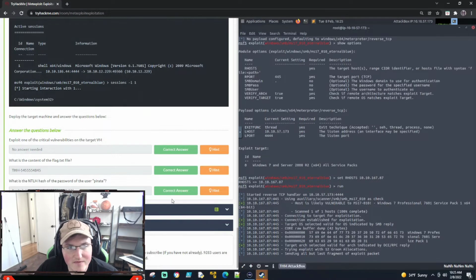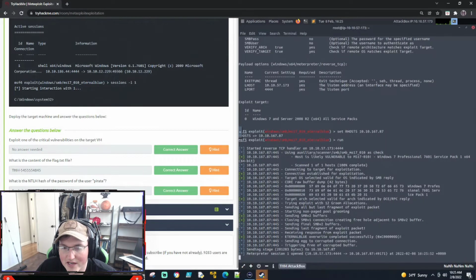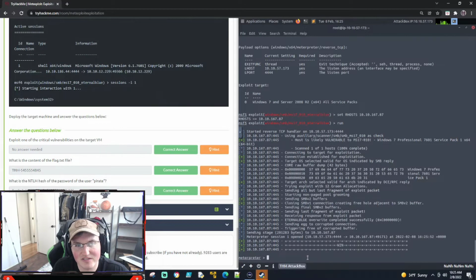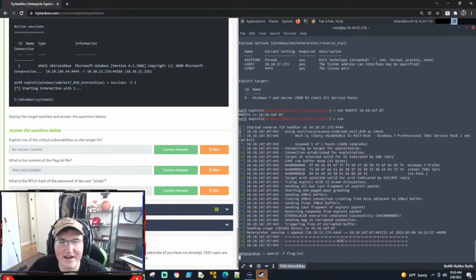You can see it. Now, here's where you're going to get a Meterpreter session for the first time. Perfect. And it's asking us what's the contents of the flag.txt file. So we'll search -f for file, and we're going to say flag.txt, and we're going to let that run, and it's going to find us where that flag is. And then we just have to go to that flag and pull it or look at it. So keep in mind, Meterpreter uses Linux commands.